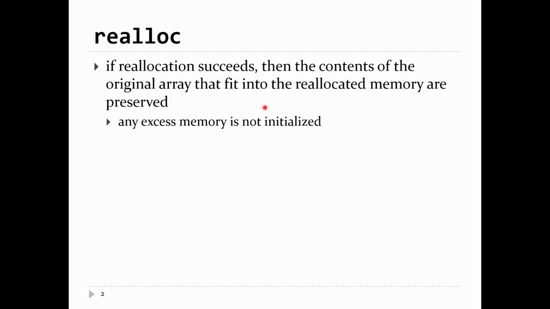Okay, now if reallocation succeeds, right, then the original contents of the original array are copied into the newly allocated block. Right? So it really is reallocated memory. Everything that was there is still there if the size is bigger. Right? If the size is smaller, then obviously you lose stuff at the end of the block. If the newly allocated block of memory is larger, anything that was newly allocated is not initialized. Right? So you can't guarantee on it having any sort of values. But everything that was there is still there.